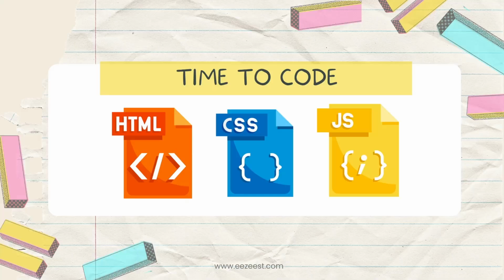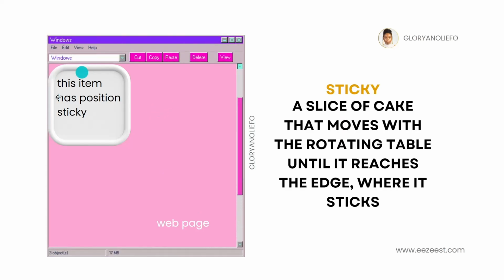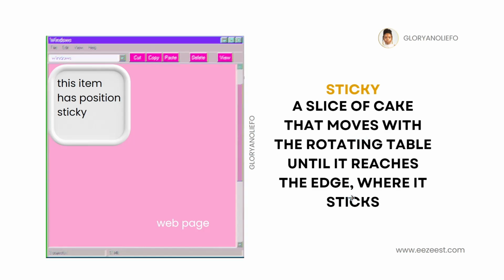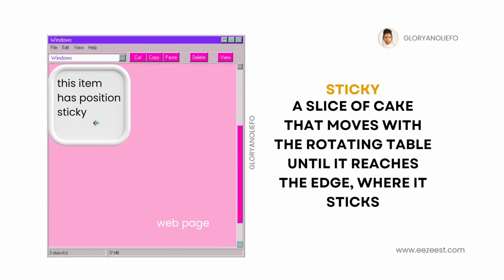So it gets more interesting when we see the sticky positioning. Now imagine your slice of cake. You have a slice of cake that moves with the rotating table. So when it reaches a particular edge, it just sticks. No matter how you scroll, it is just going to stay there. We're going to see that in code. The sticky position is like you are putting a slice of cake on a rotating table. As the table turns, the cake moves with it until it reaches a certain point, then it sticks. It's like the cake knows when to stop moving and stay in place. So let's see that in code.